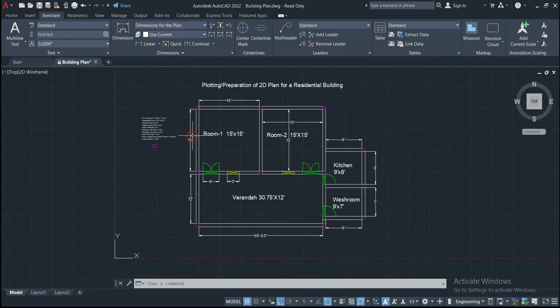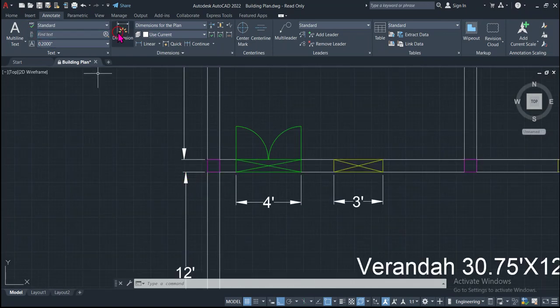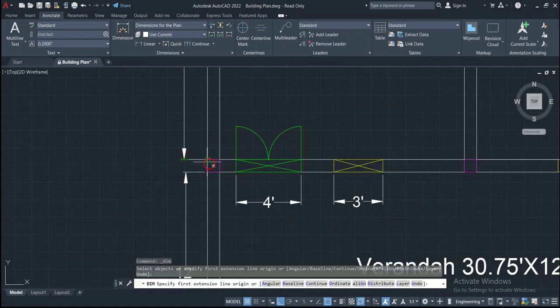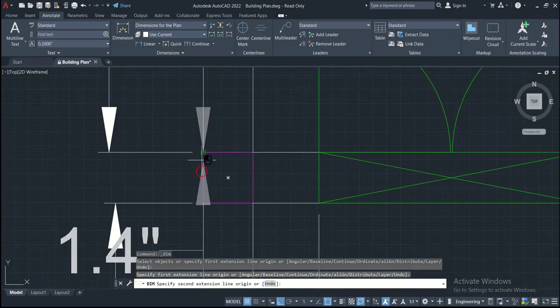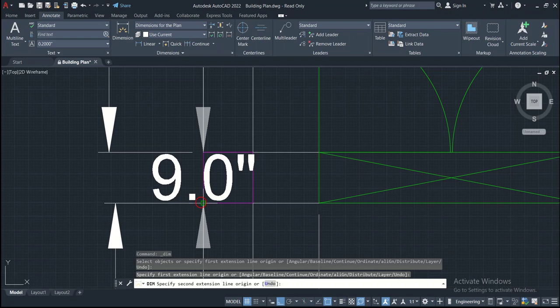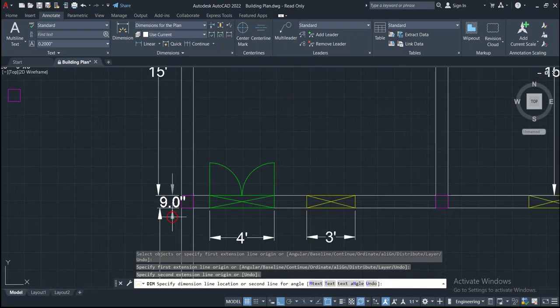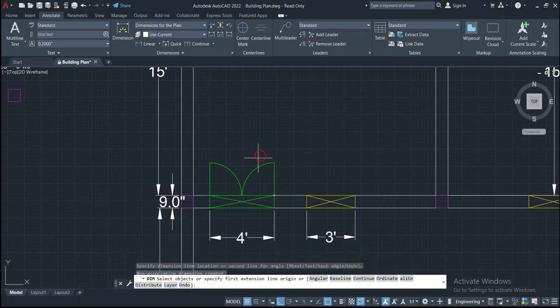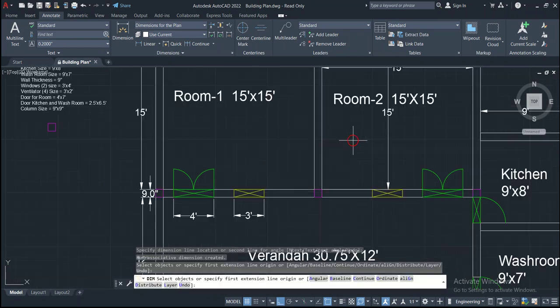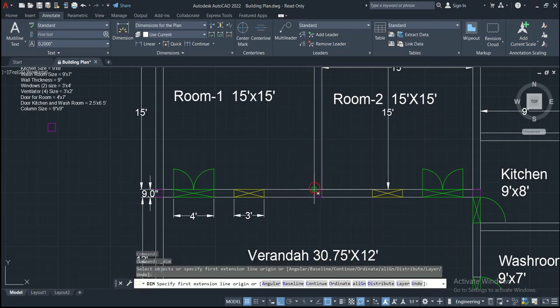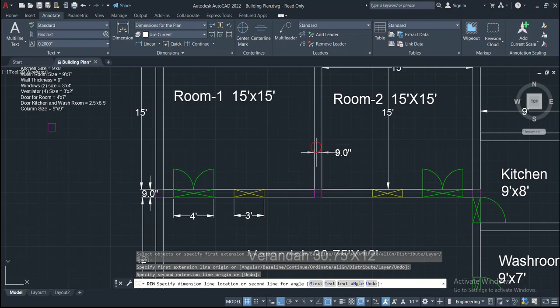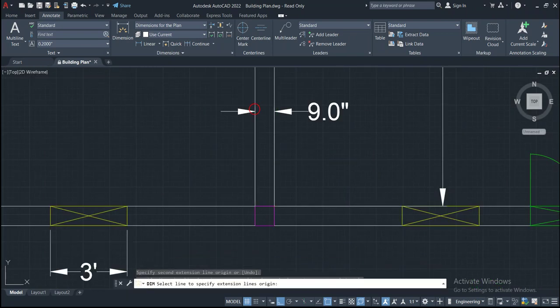And you can also provide the dimensions to the column, and you can check what is the size of the column. So the columns are thickness, also it is the thickness of the wall, which is 9 inches, and the dimensions for the column. And this is to check the thickness of the wall, which is 9 inches.